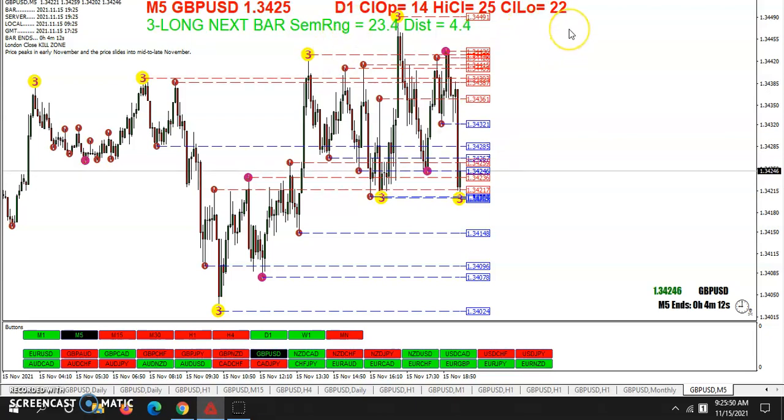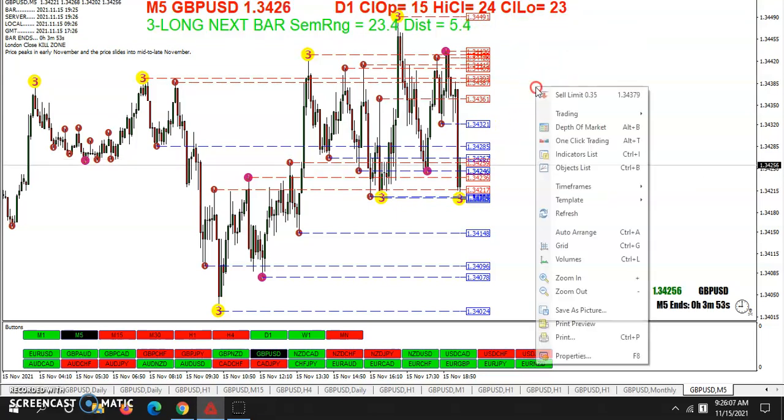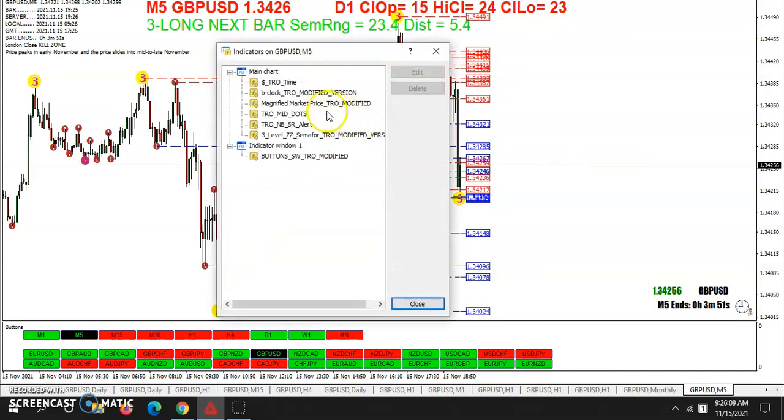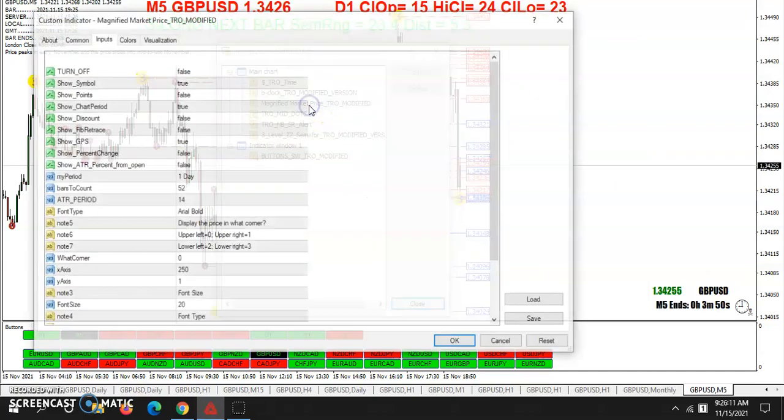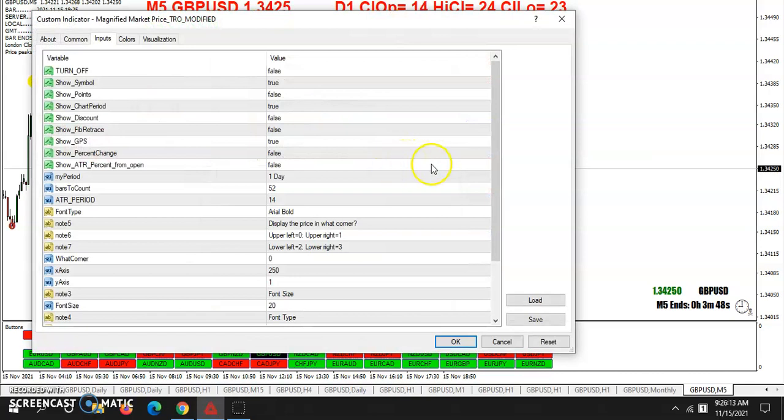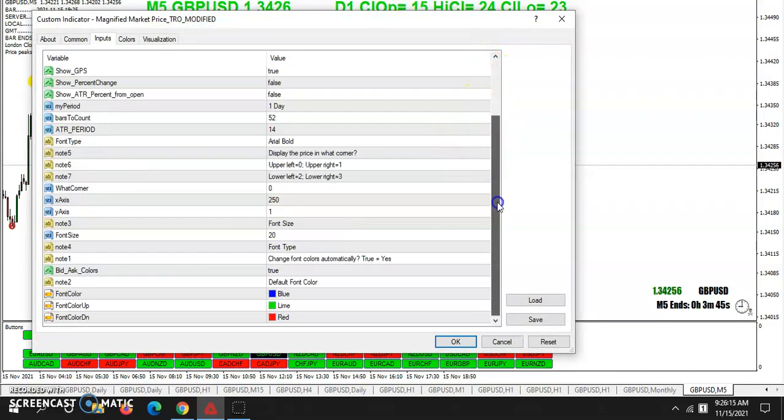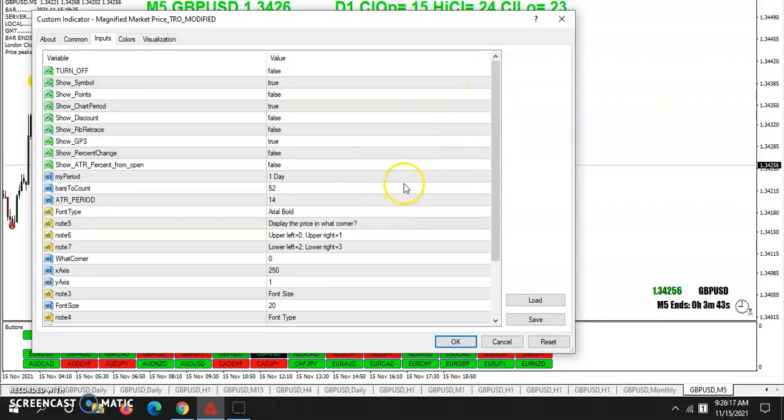So that's part one. That's the simplest, just using the standard input. So we're 15 pips above the daily open, 24 below the high, and 23 above the current daily low. Now, what you can do, and this is where it gets kind of fun, and this is based off of some of the other systems that were out there.